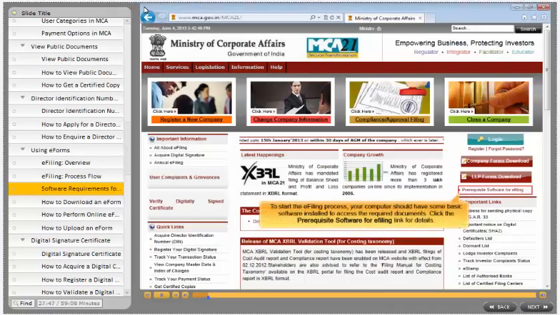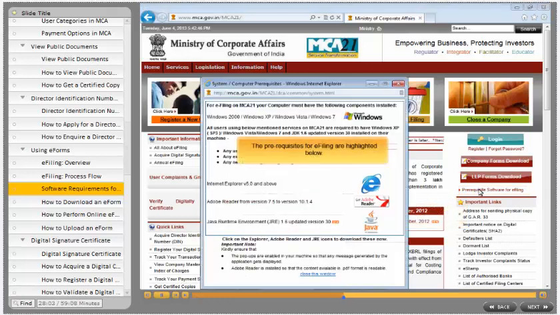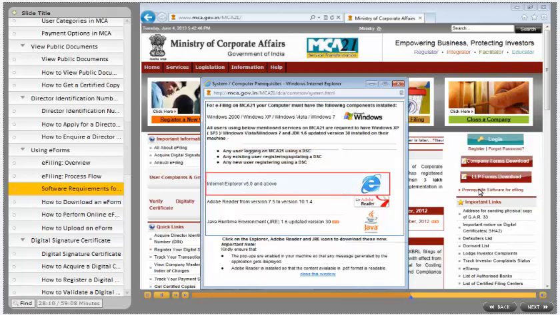To start the e-filing process, your computer should have some basic software installed to access the required documents. Click the Prerequisite Software for e-filing link for details. The prerequisites for e-filing are highlighted below. Close the window. Click Next to continue.